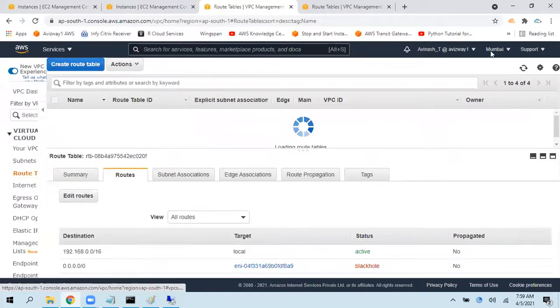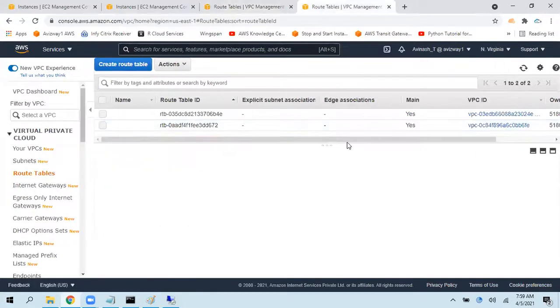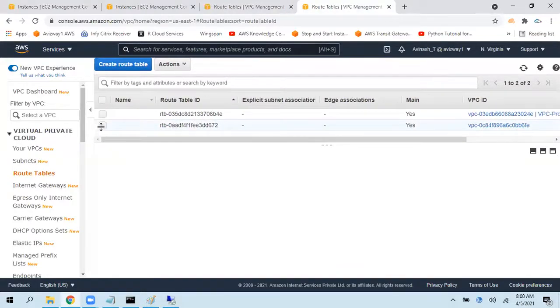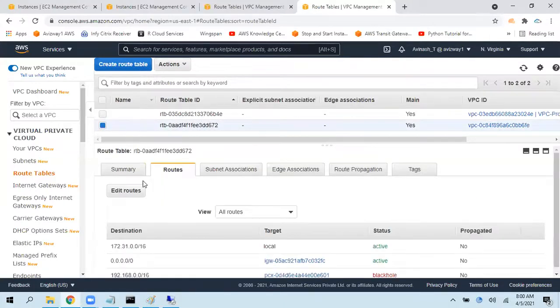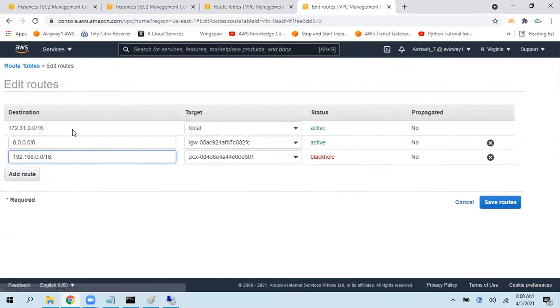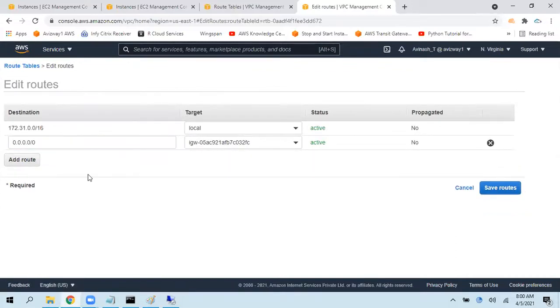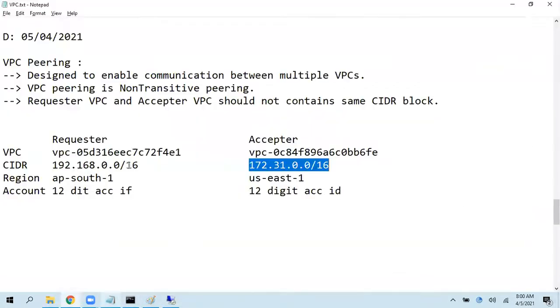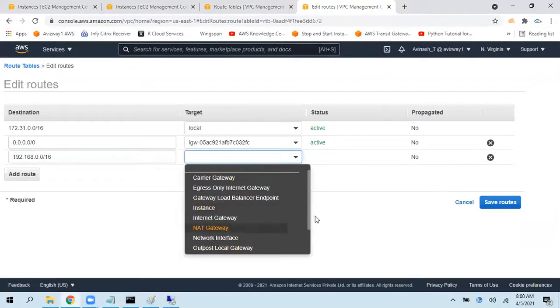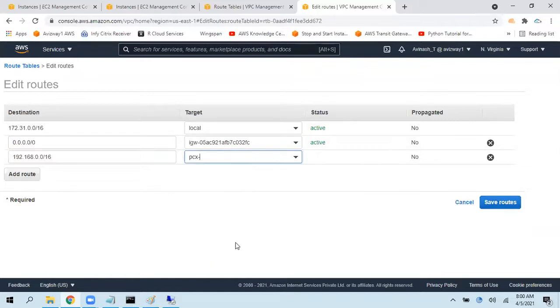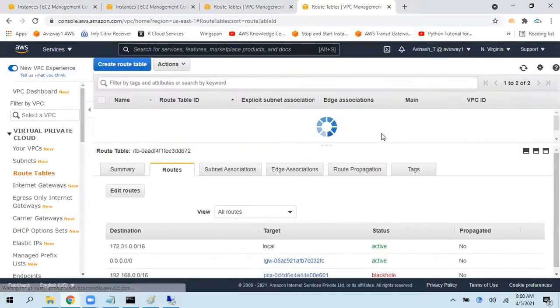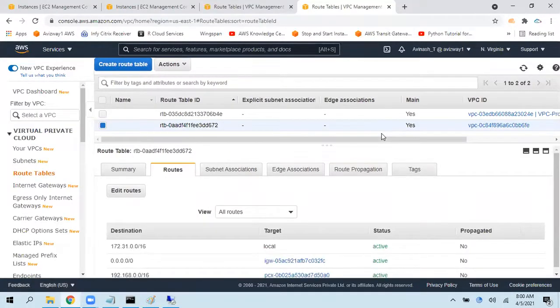So in Northern Virginia also, whatever route table you have, my instance is running in the default VPC in Northern Virginia. Navigate to routes, edit routes. At the moment, the internet gateway is there and the local route is there. Add a route. As we are in Northern Virginia, we need to give the Mumbai region CIDR block here, then choose this peering connection, save routes. That's it. Peering connection has been established between both the VPCs.